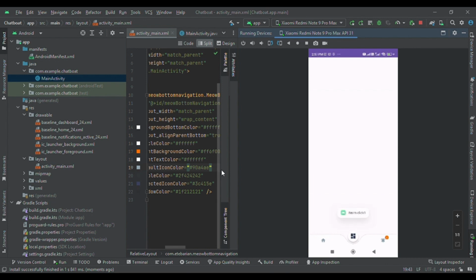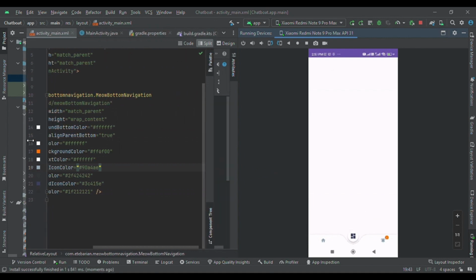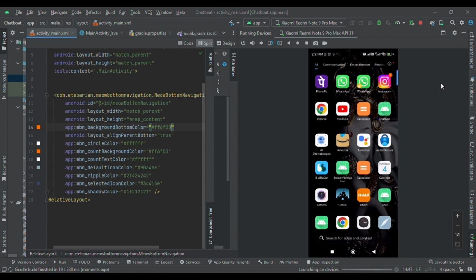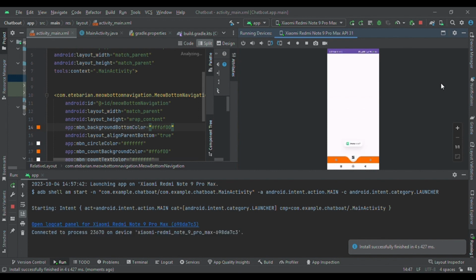If you want to change the color of the bottom navigation, you can also change it from here, where there is a background bottom color. So now we are going to change it to a different color. Change the color of everything. Now again run it and see how it is looking. See it.